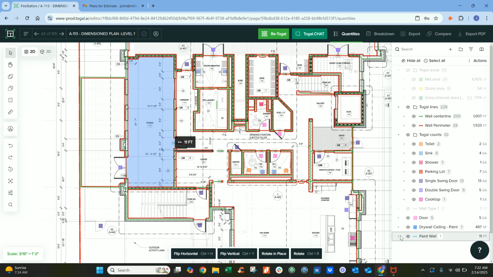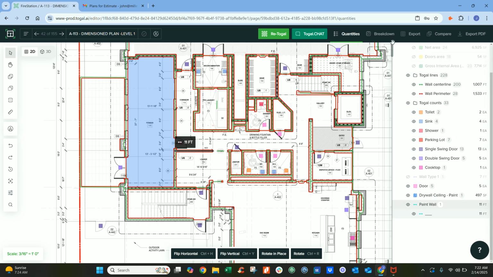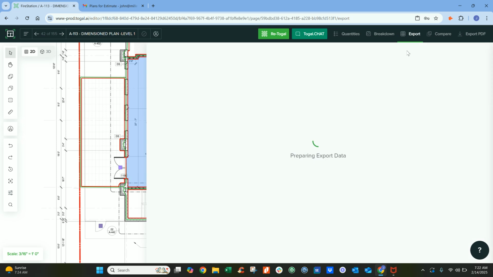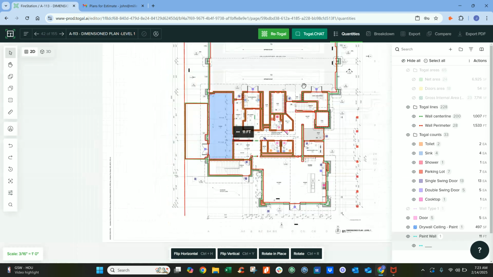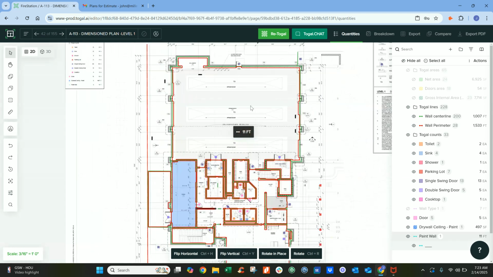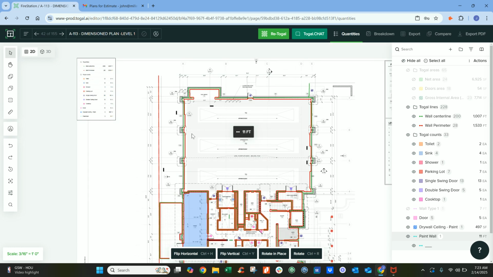And then your paint wall. I believe you go to your breakdown or your export, and for wall type 1, here's the paint wall, 216 square feet, so it gives you your square footage. Then you can export this to Excel. It's pretty cool stuff. Togal's really cool and does your takeoff for you. You just have to manually assign what goes where. If you're looking for a quick, accurate takeoff tool, this is great. There's still a little bit more to it, obviously.